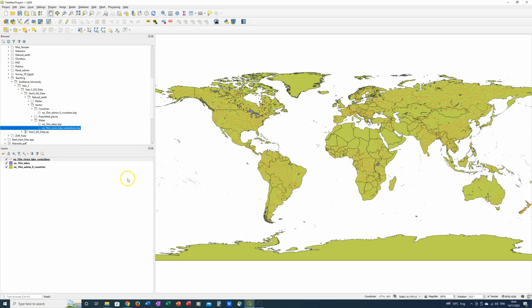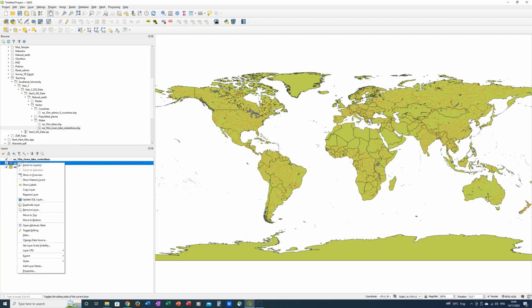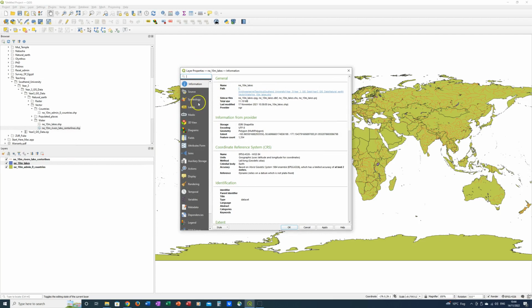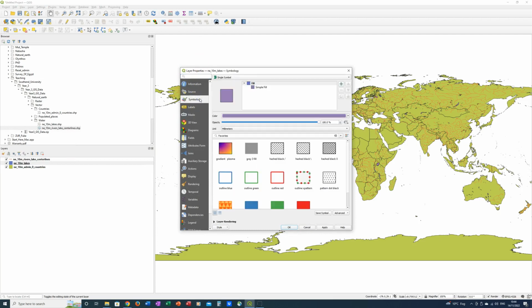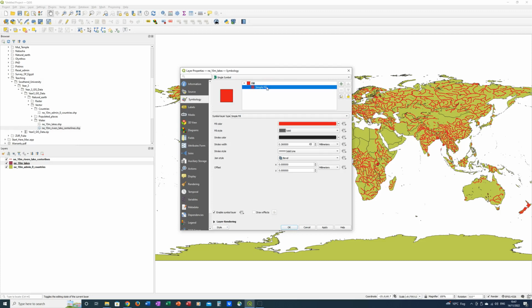To style your vector data, first go to the layer you're interested in. In our case, we'll go to lakes. Highlight it with a left click, and then right click if you're using a mouse, or equivalent if you're using a touchpad or a Mac, and go down to the properties, and then you select that, and you go to the symbology tab and select that. It's got a very silly name. And then just click on Simple Fill, and you'll get this choice of things.